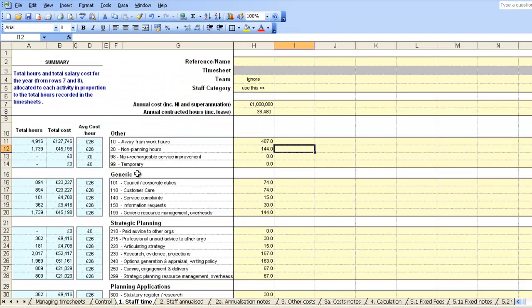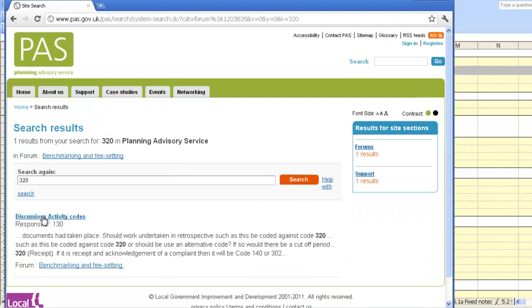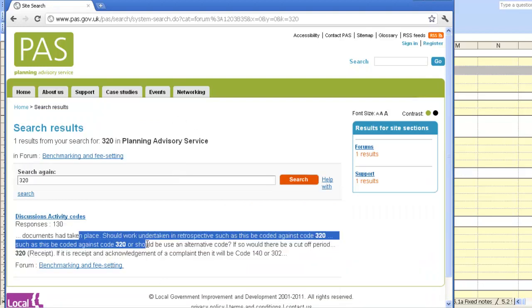We're not going to cover the detail of what goes under each activity code here, but there are lots of question answers on our forum. So you can go there and knock yourself out. You can search by code. So this will bring up how to use code 320, for example.